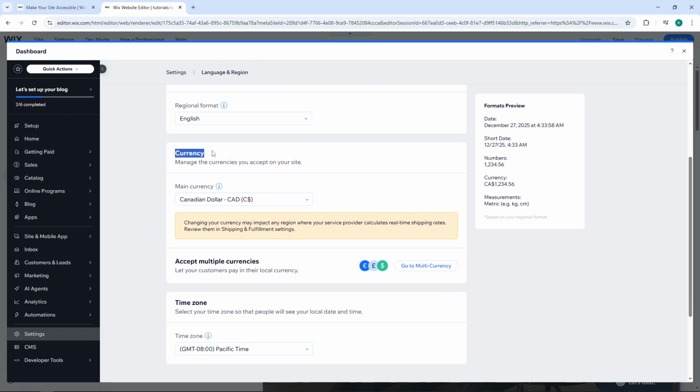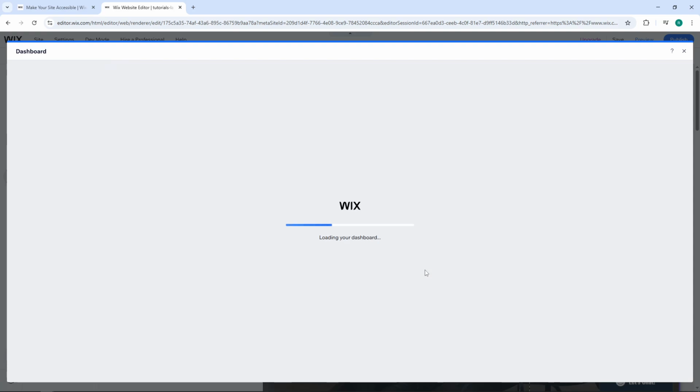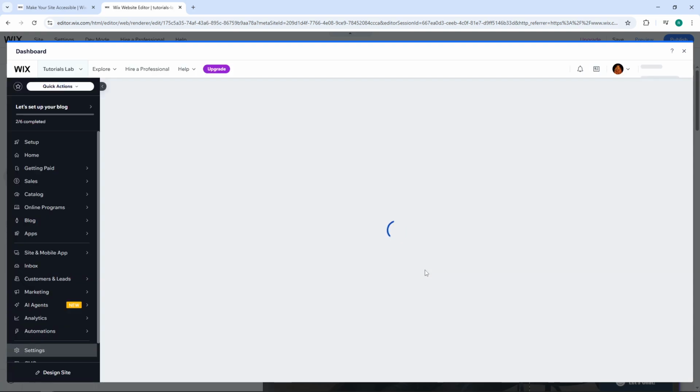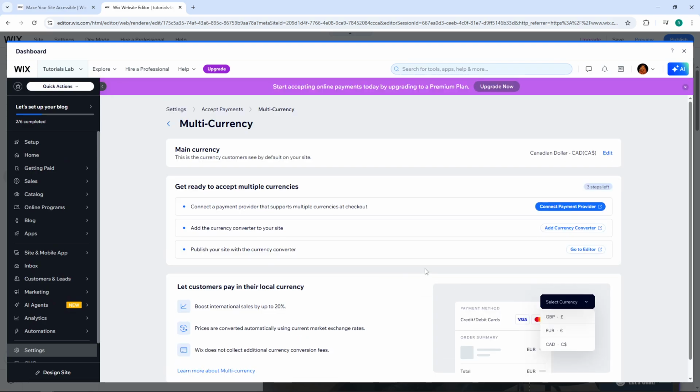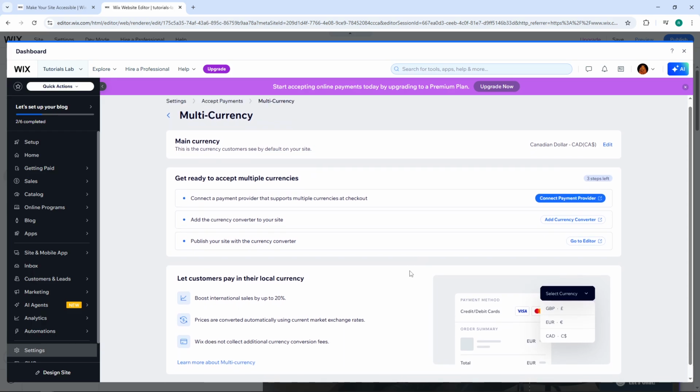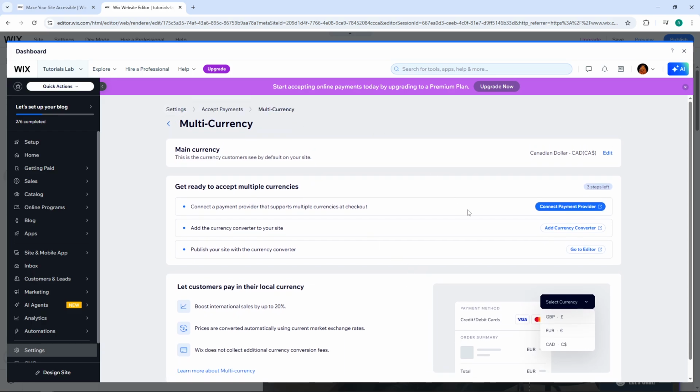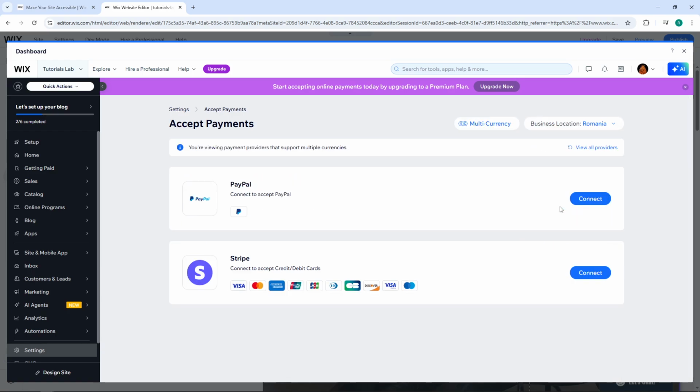Within this section, look for the link labeled Go to Multi-Currency and click on it. This feature allows your site to handle multiple forms of currency, which is exactly what you need when accepting cryptocurrency payments alongside traditional methods. Under the multi-currency settings page, look for the Connect Payment Provider link and click on it. You'll now be directed to the Accept Payments section.